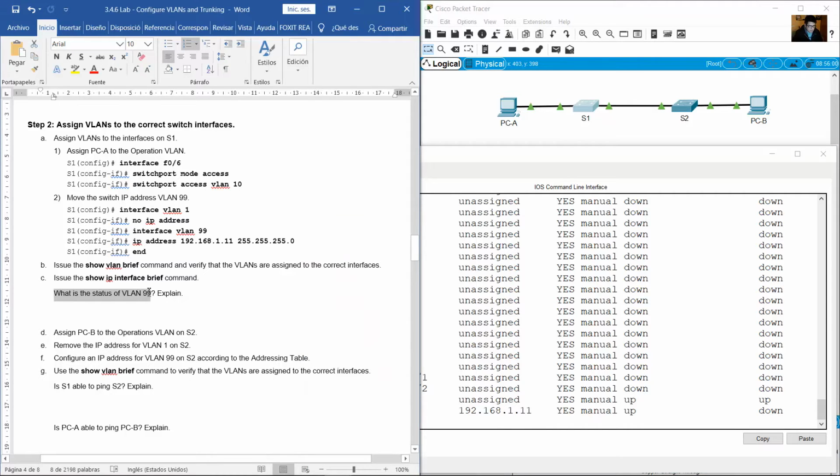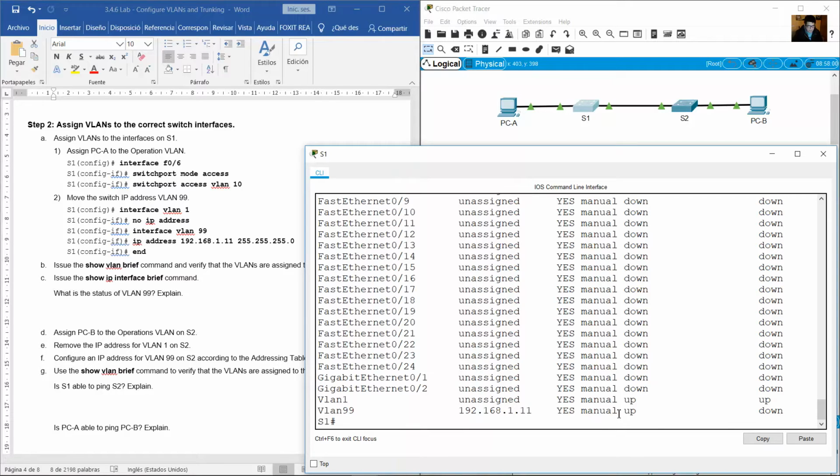What is the status of VLAN 99? Explain. The status of VLAN 99 is up and the protocol is down. Up because the VLAN exists in the database, but protocol down because the VLAN has not been assigned to an active port yet.